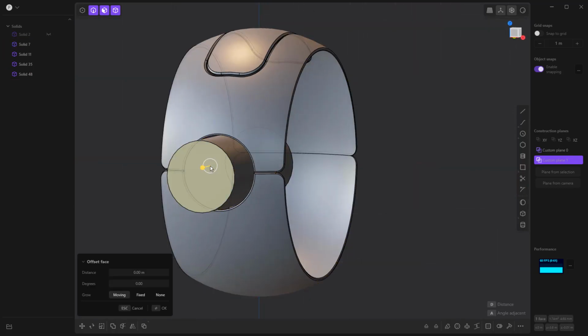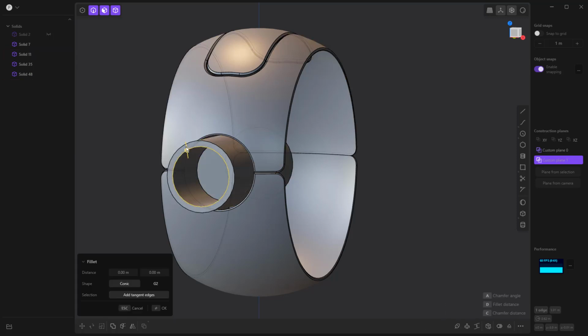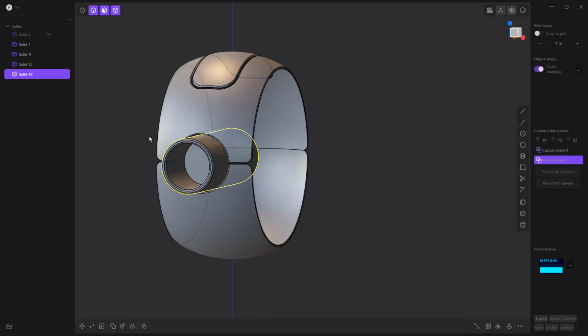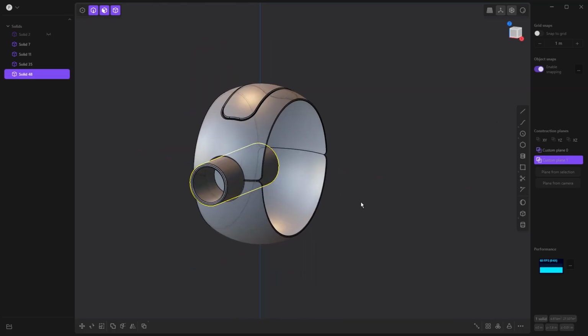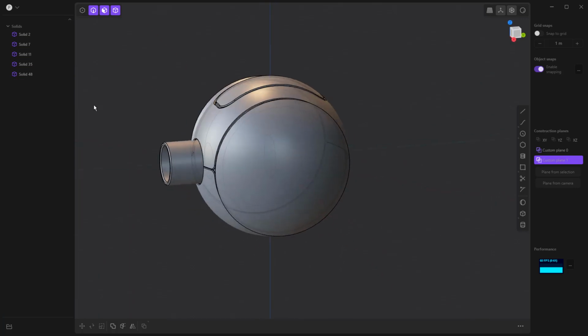I can get off the custom plane now. O to offset, right-click to accept, pull that in, right-click to accept, grab these front edges, and create a chamfer. And you can see now, if we bring back the original solid, we have, sort of, this little rolling droid.